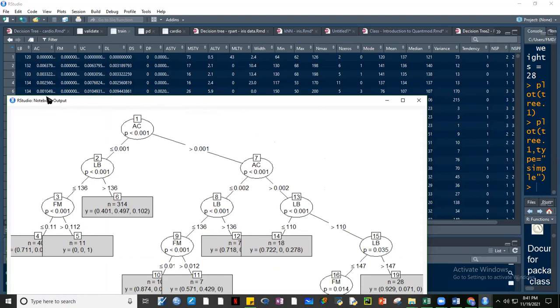Guys, where do I go? Left or right? Greater. Yeah, we go to the right because it's greater than 0.001. Then after that, here is another AC. Is AC less than 0.002 or is it greater than 0.002?